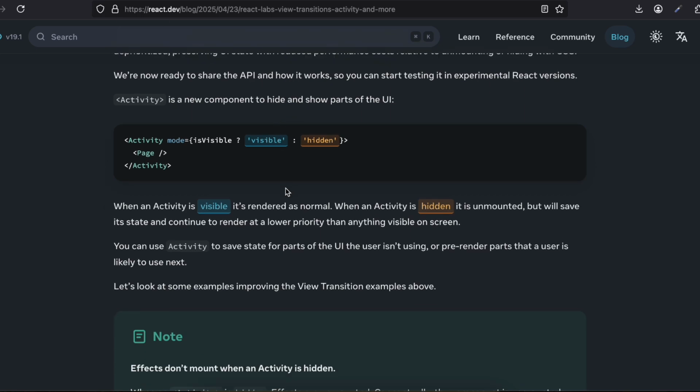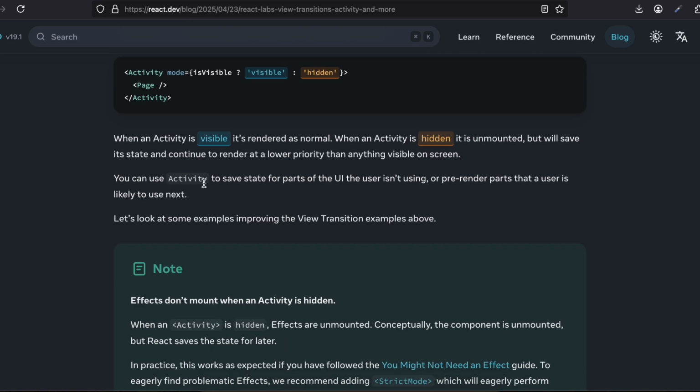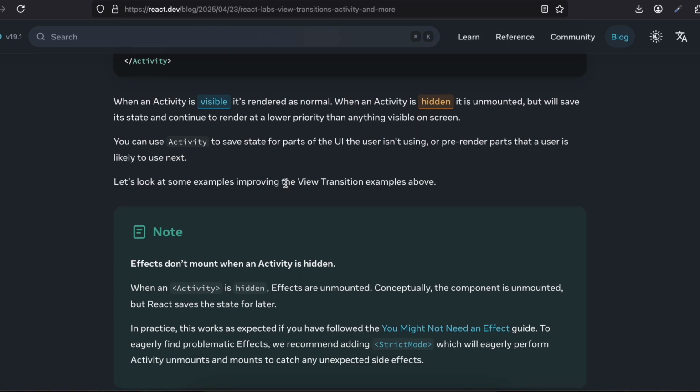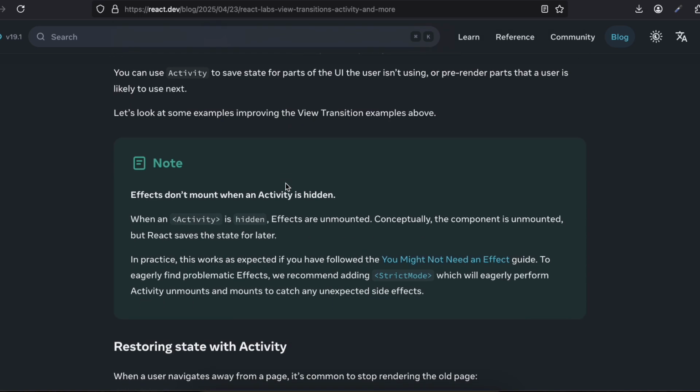When an activity is visible, it's rendered as normal. When an activity is hidden, it is unmounted but will save its state and continue to render at a lower priority than anything visible on screen. You can use activity to save state for parts of the UI the user isn't using, or pre-render parts that a user is likely to use next. Let's look at some example improving the view transition examples above.